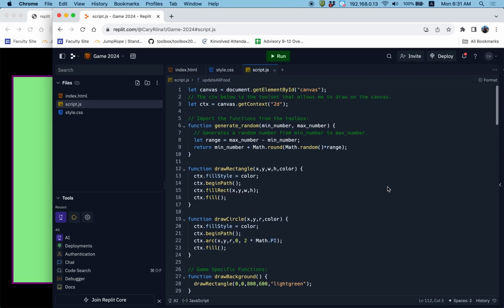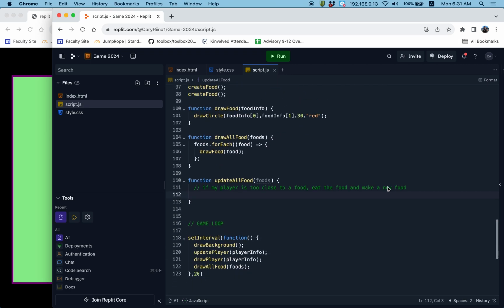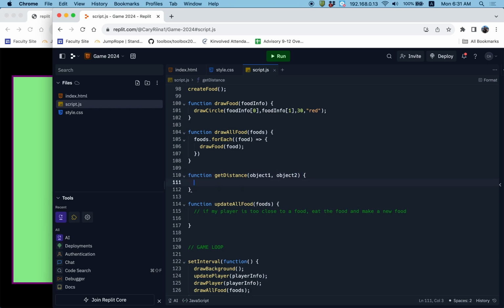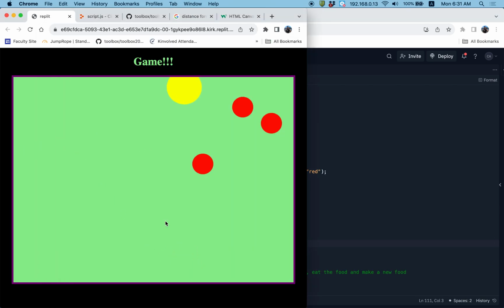I'm not really sure where to put it organizationally. I guess since I'm going to be using it here, I'll put it here for now. I'll write a function called getDistance, and getDistance is going to read in two objects, object 1 and object 2. The reason I'm being a little abstract about what specifically these things are is that in the future, I'm going to have to do something very similar for my enemies. So I'll be reading in the player and the enemy.